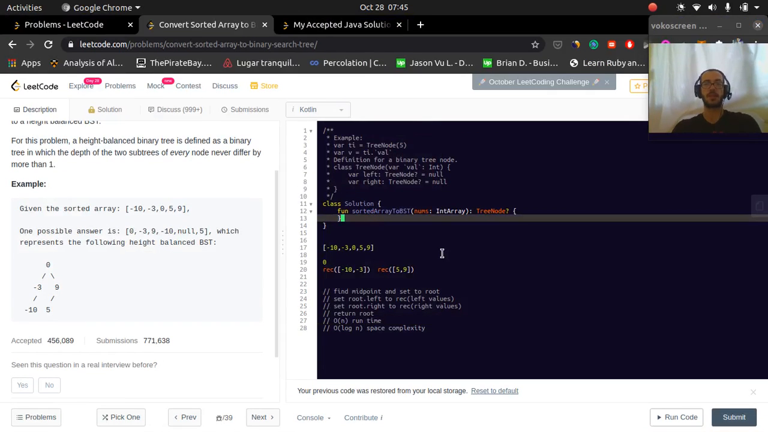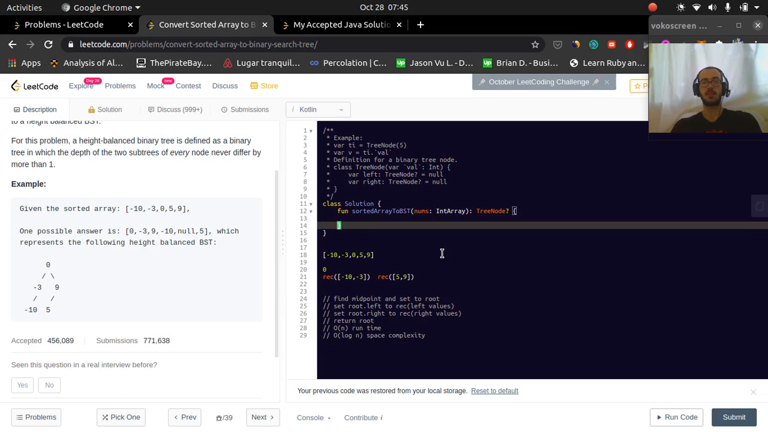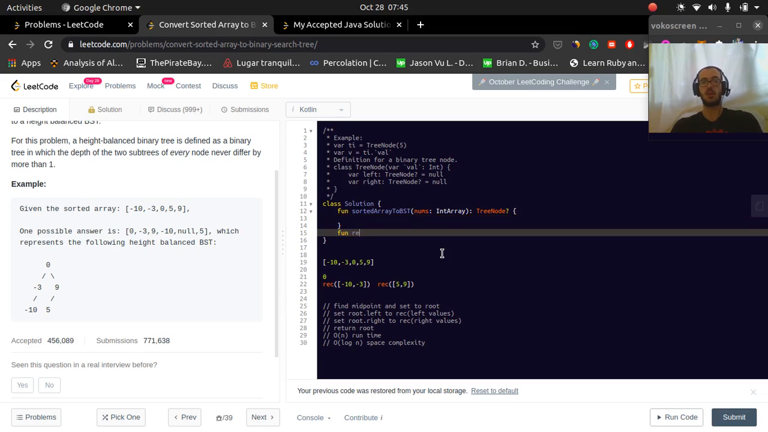Let's implement this in Kotlin. So what are we going to do? Okay, so we want to find the midpoint. So our midpoint is just going to be, first off, we need to create a helper function. So we'll call it recursive.